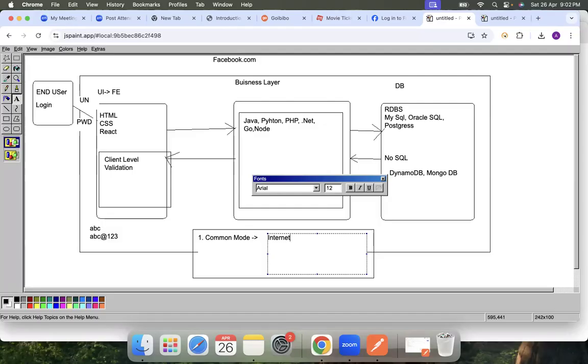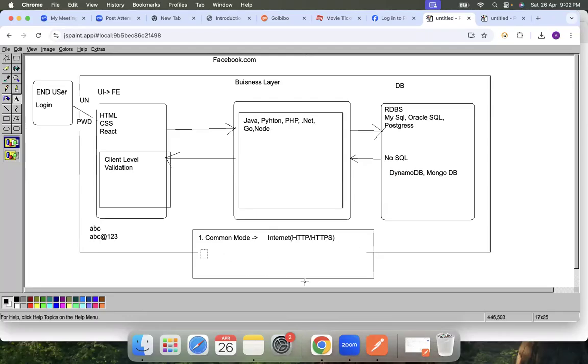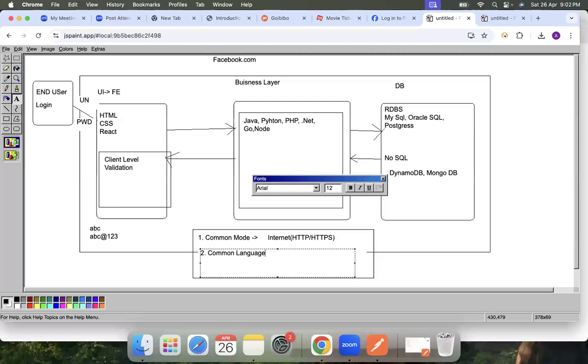There has to be a connection between us. And that connection will happen through HTTP, yes or no? Over internet. That is the common mode. And then we need a common language. Now, what is the common language here?